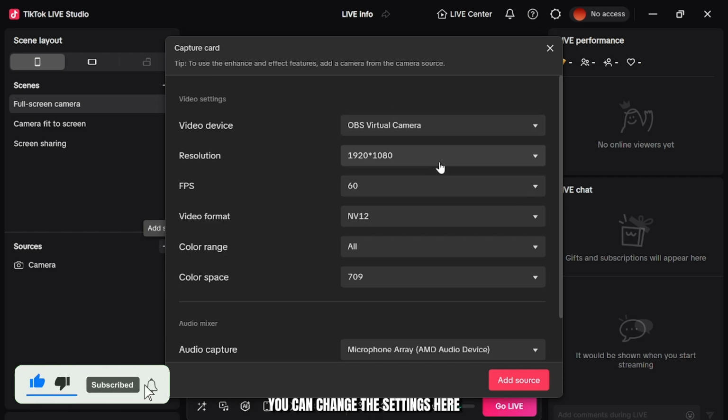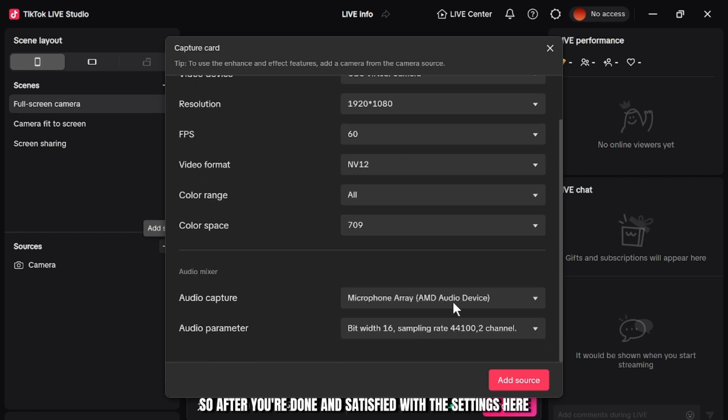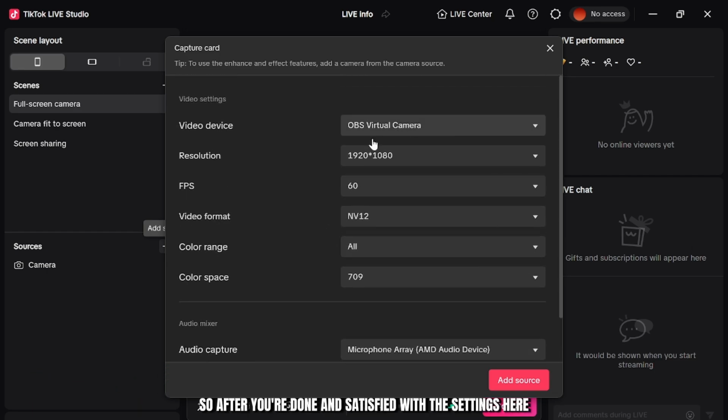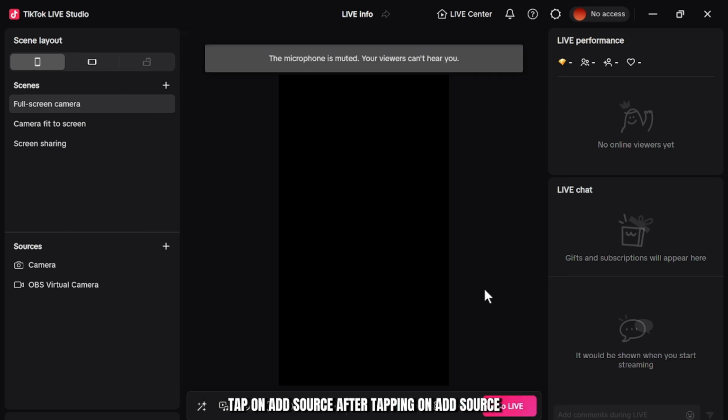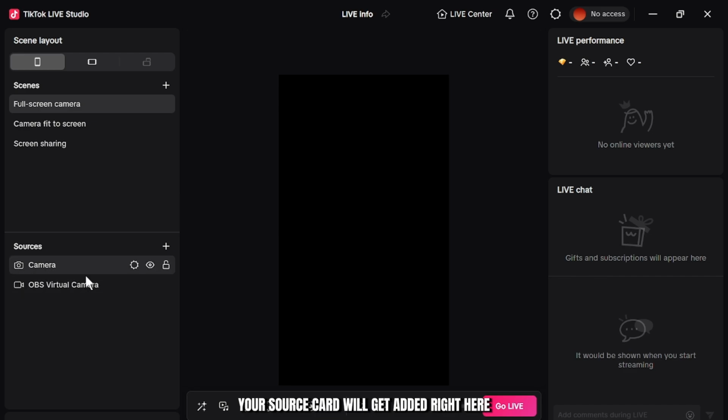You can change the settings here. You can change the resolution, FPS and everything. So after you're done and satisfied with the settings here, tap on add source. After tapping on add source, your source card will get added right here.